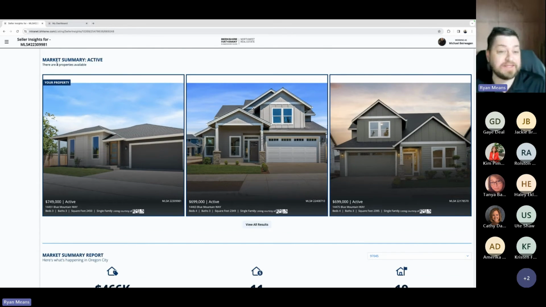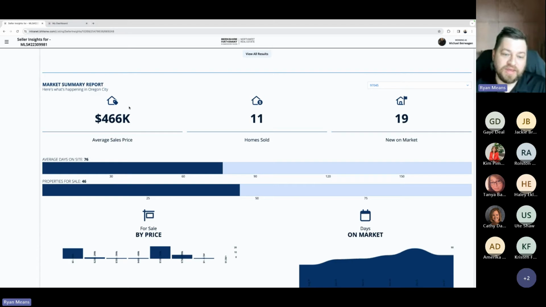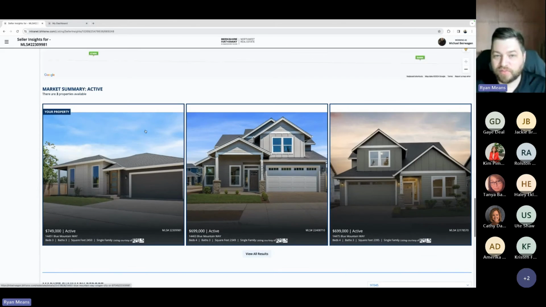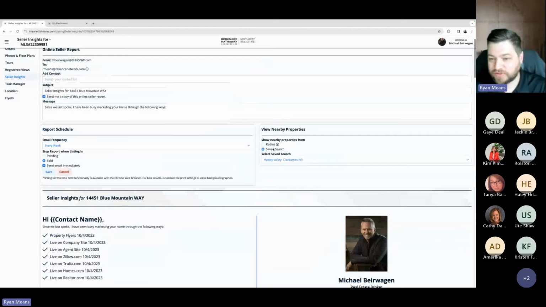But if there were 18, I would see 6 here, and then I would see this view all results button. And that view all results button is what creates that active saved search that I showed you up in my searches that are for a neighborhood report or for a seller report. That's going to be what my view all does. Now, if I have pending and sold properties in that search, let's go back to a radius and let's increase that back up to 10.